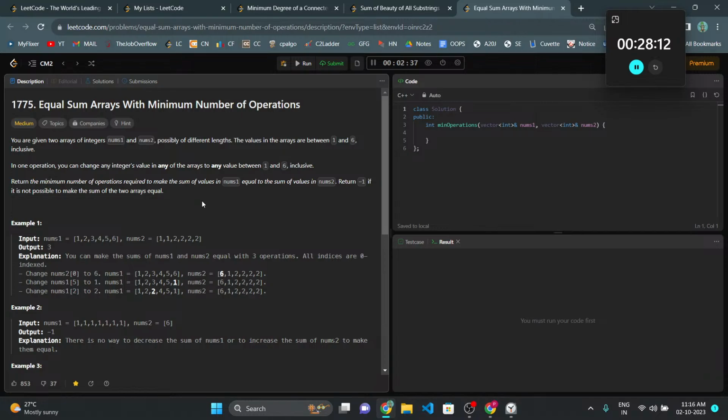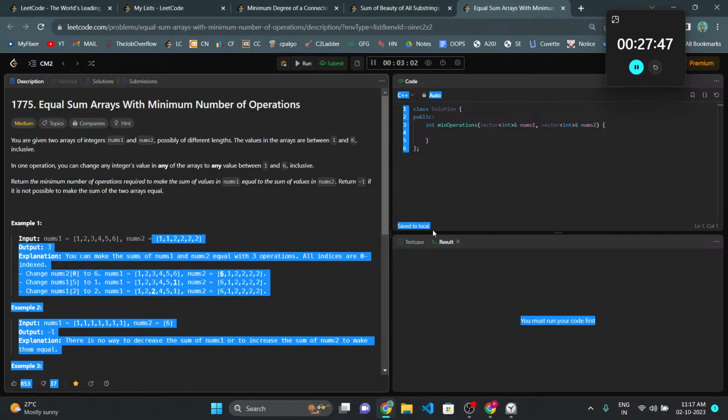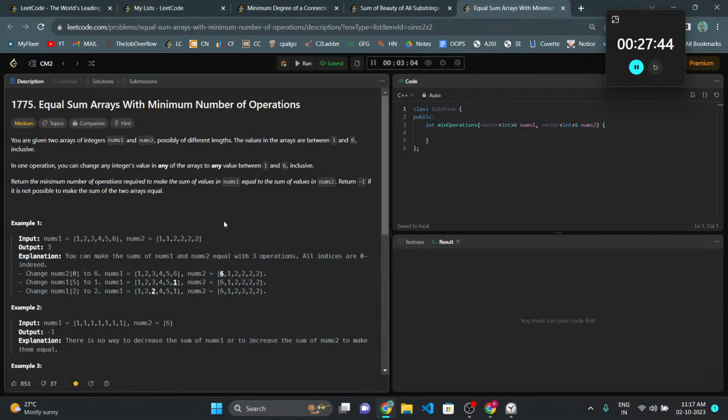So when will it not be possible? It will not be possible when, suppose, nums2 is of length 10 and all of them are 6, and the other array is much longer. Even if I maximize it to 6 6 6 6, it will not be able to equalize the sum if it is greater than 10 or whatever. So in that case I have to return -1.